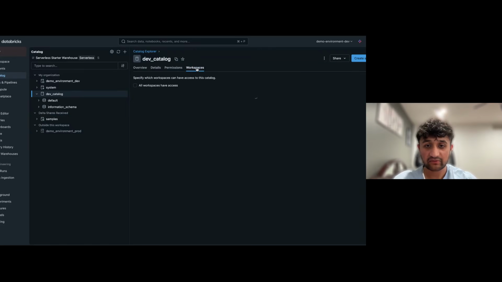Now, if I take a look at my workspaces tab over here, you will see that the default all workspaces have access has been turned off. Instead, I have bound this catalog to this dev workspace. So if you take a look here, my dev catalog is only read and write access level to my actual dev workspace. Now I will navigate over to my production workspace and we will create a prod catalog.